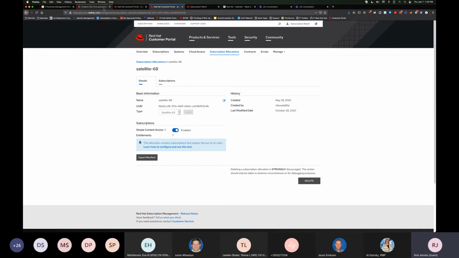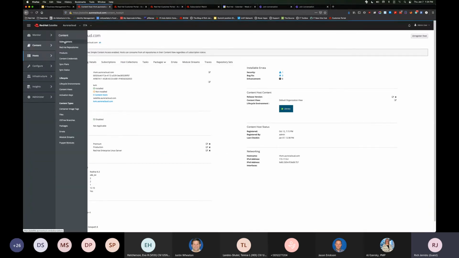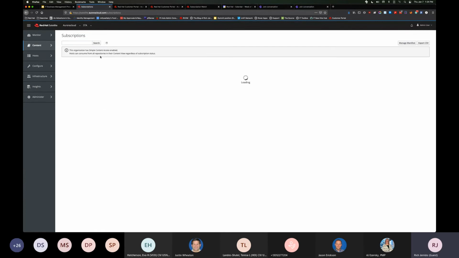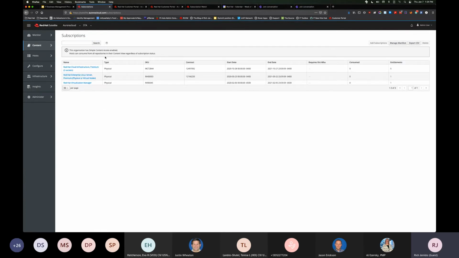And then once that's done, I head over to the Satellite server, hop over to the subscriptions page. One of the things you'll notice is that once you've imported an SCA-enabled manifest, Satellite will frequently remind you that you are operating in SCA mode, meaning that there are certain things in the Satellite UI that are disabled or changed in behavior that you need to be aware of. So you'll see that Satellite tells me here on the subscriptions page, you have SCA enabled. You can consume content from the repositories you're associated with. You don't have to attach a subscription.